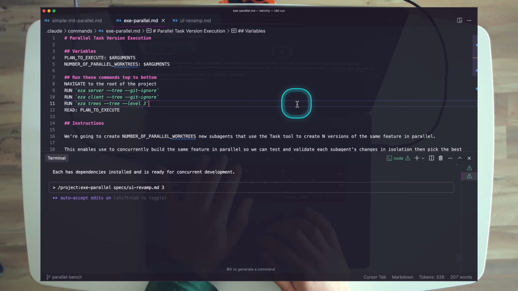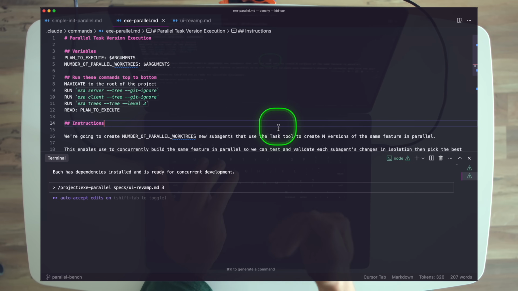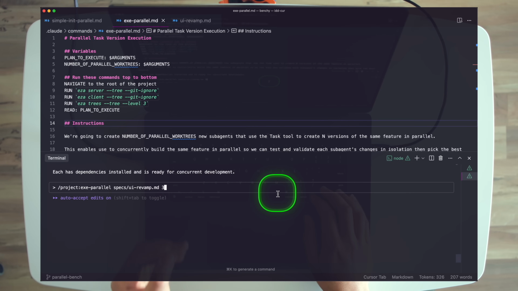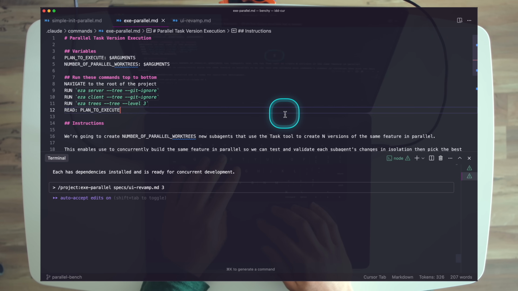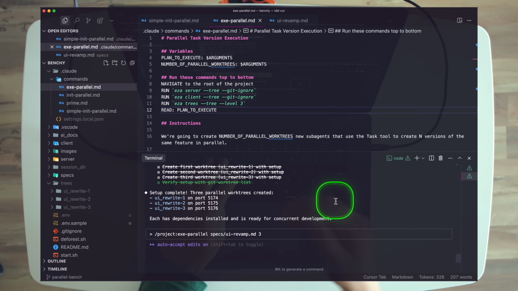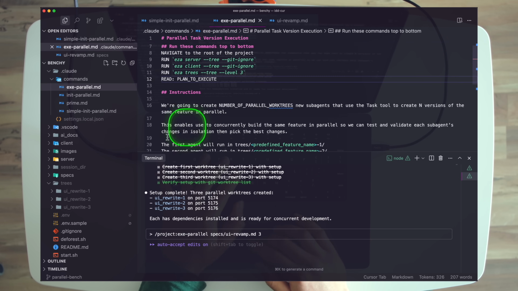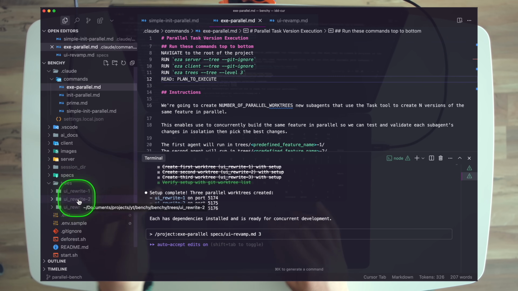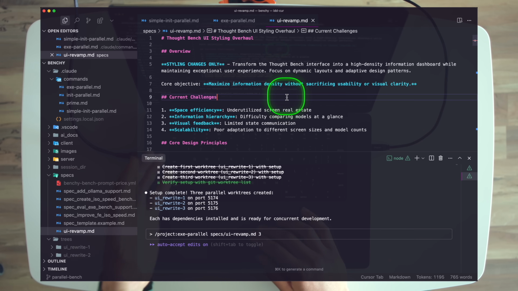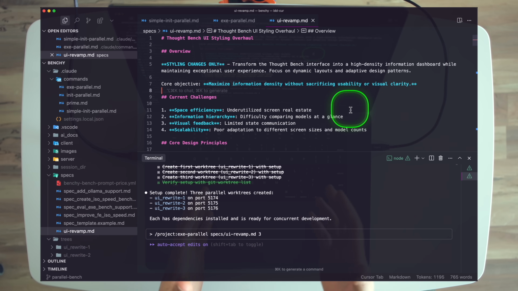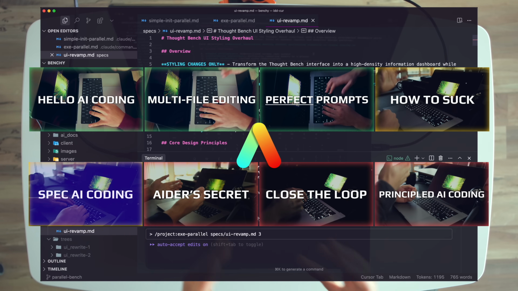So I'm just going to pass in the number 3 there. This is going to be really powerful. Claude 4 Opus is now going to spin up 3 instances, right? It's going to set up 3 parallel subtasks, and it's going to start building out this feature that we've fully planned here.